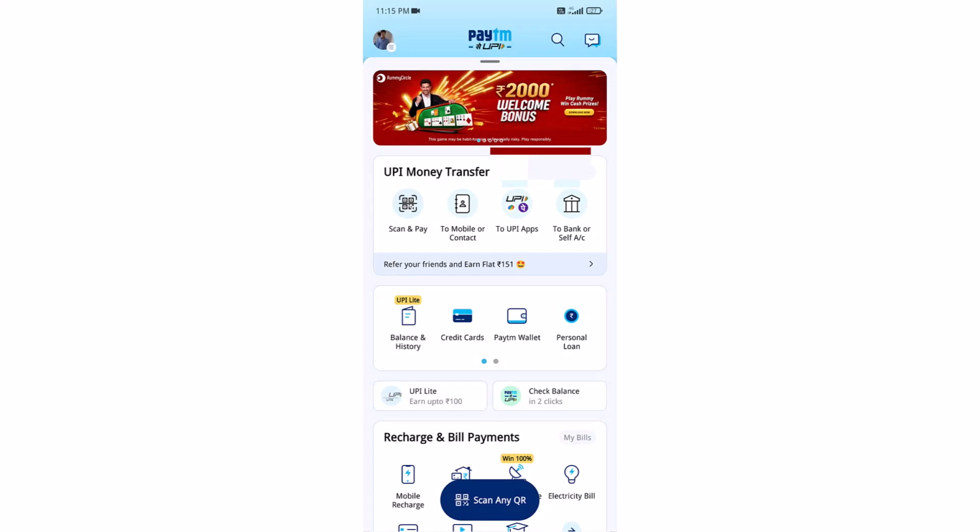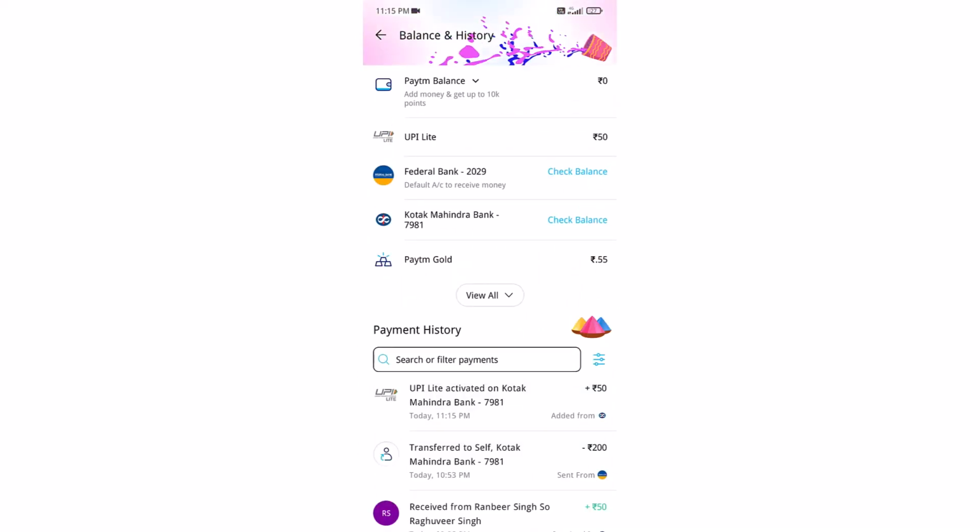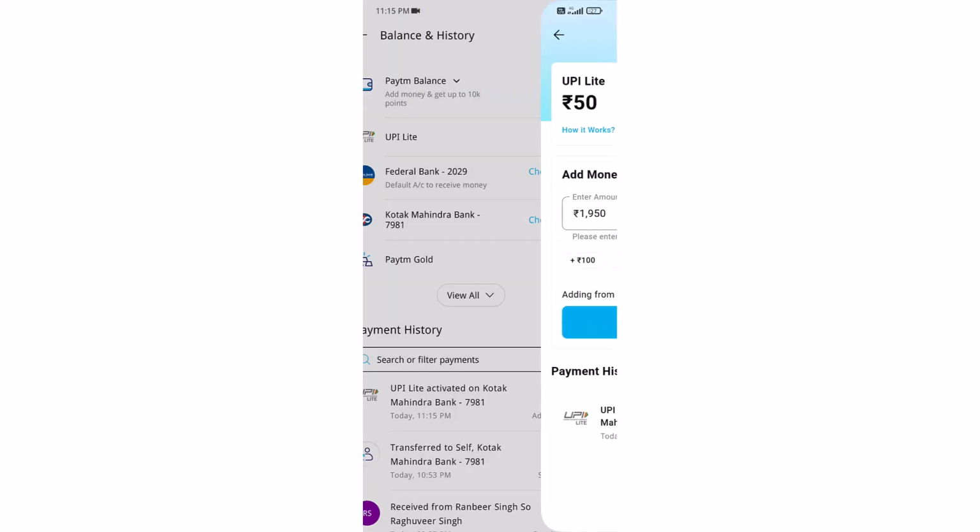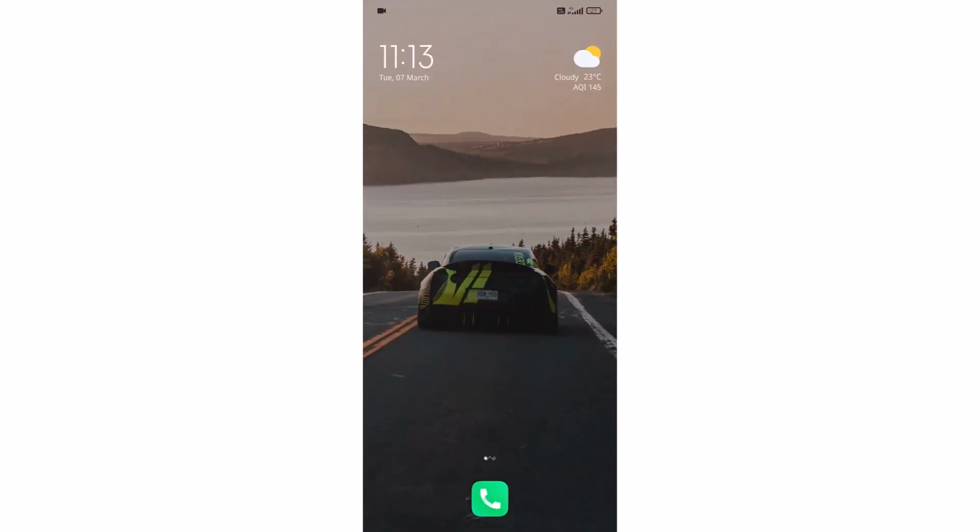If I go to balance and history, then there are 50 rupees in my UPI Lite and I can pay these rupees without any password. And this is how you can enable UPI Lite in your Paytm account.